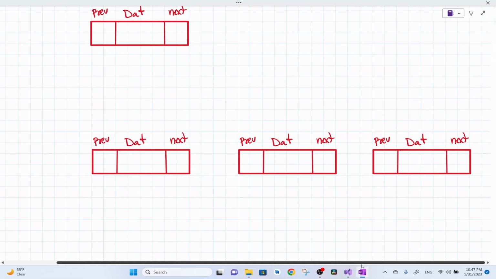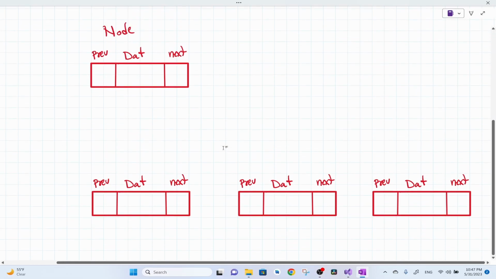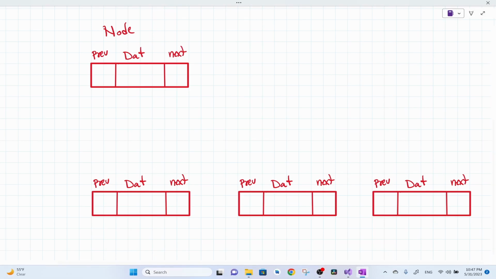Unlike a singly linked list, each node in a doubly linked list contains data and two pointers. One pointer points to the next node, and the other pointer points to the previous node. So in a doubly linked list, each node contains three parts. One part is for data or storing information, one pointer points to the next node, and another pointer points to the previous node.